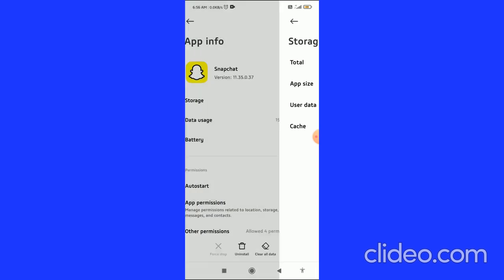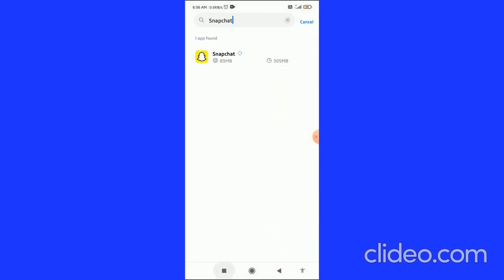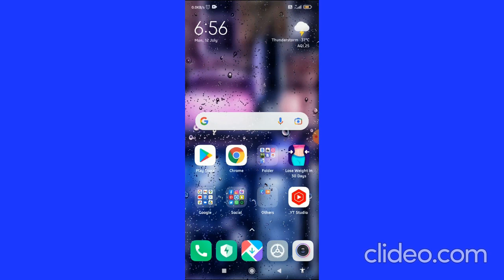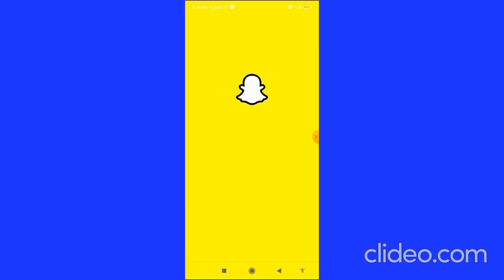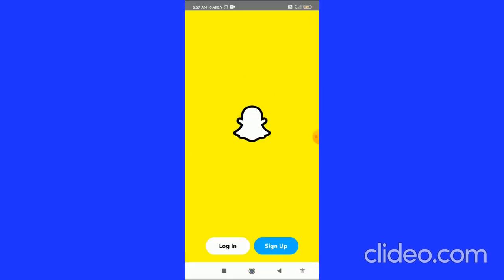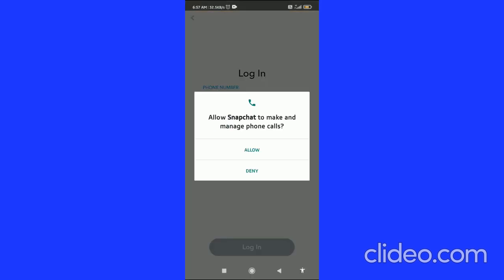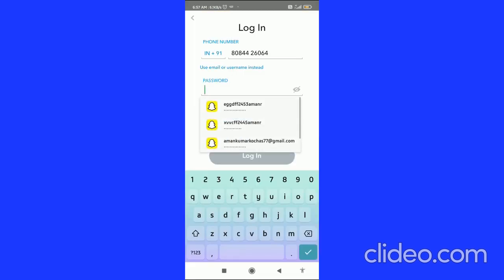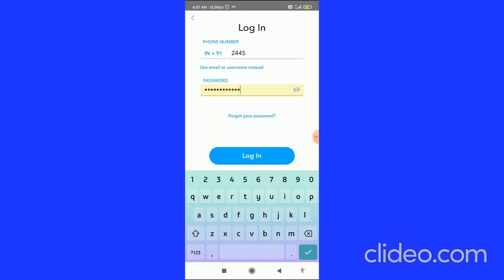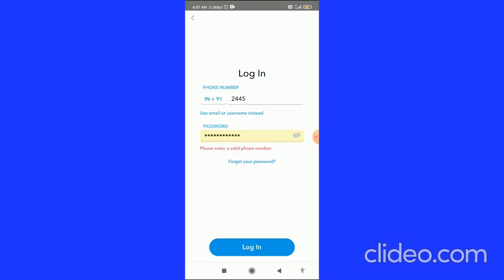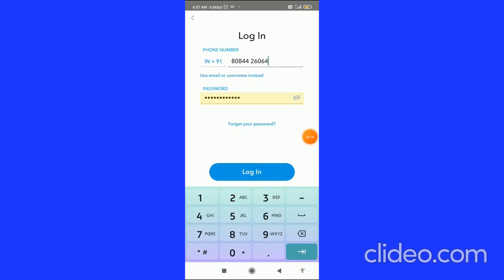Now when I go back to my Snapchat account, it will ask you to log in. So simply click on Login, and you have to allow all these things, and then you can log into your account by clicking on the login button.